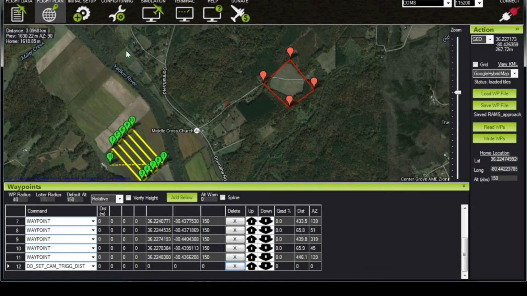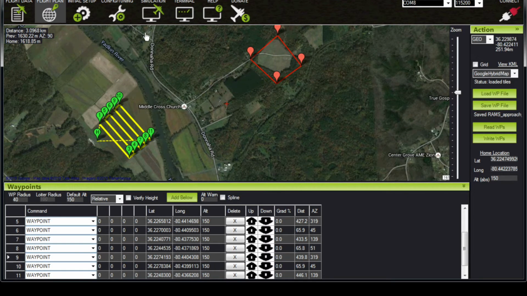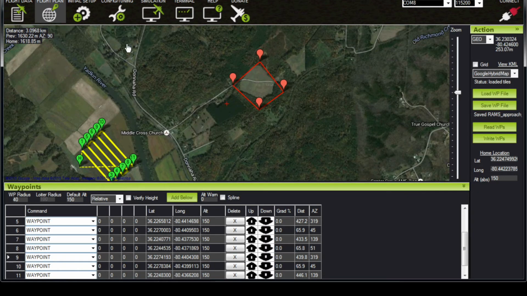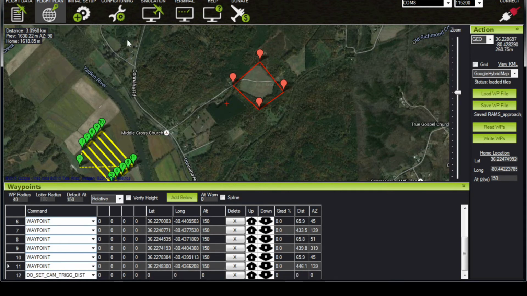Okay, so now we're back to just our one grid, and we still have our polygon here for the area that we want to map. But what we want to do is account for the change in elevation between these two places. So we will click on this Verify Height checkbox. What Verify Height is going to do, it's kind of a nonsense name. I don't know why it's called that. More accurately, it would be something like height compensation or elevation compensation.